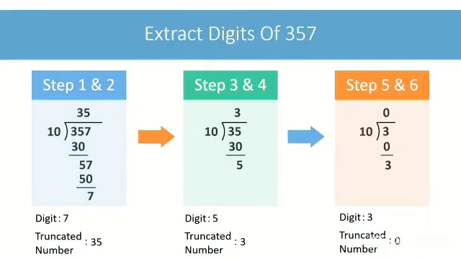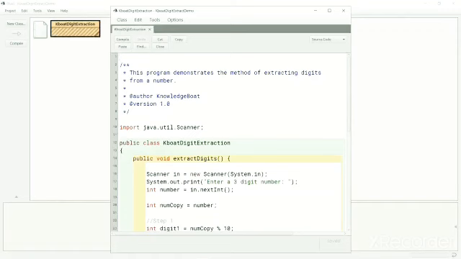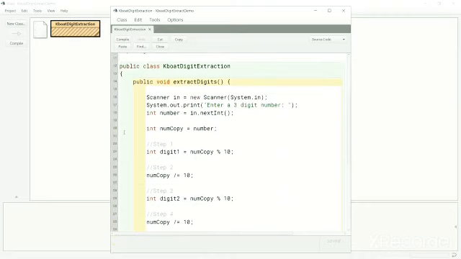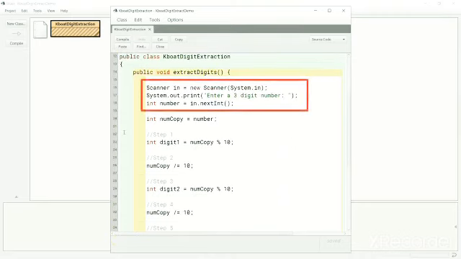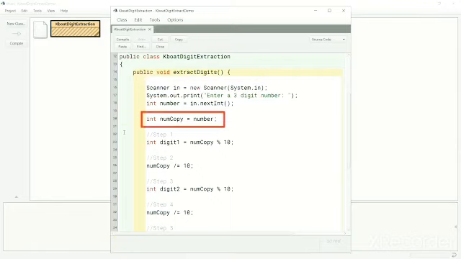Now, let's translate these steps into Java code. I have coded all the steps of digit extraction that we discussed just now in this extract digits method of kboard digit extraction class. Let's go over the extract digits method. We first ask the user to input a 3-digit number. We take the input from the user with the help of scanner class and store it in this int variable number. We then make a copy of number into numCopy.